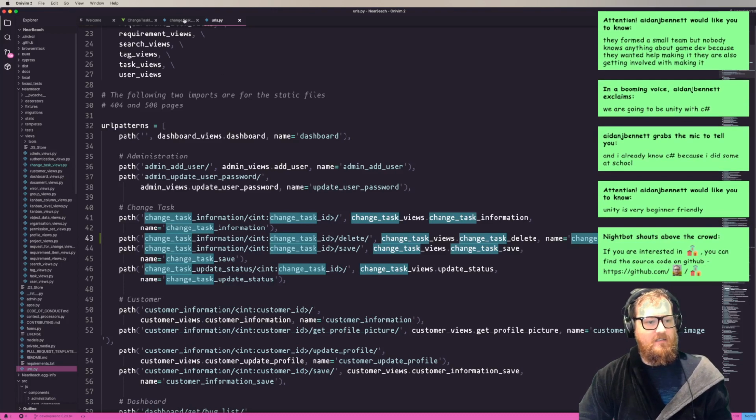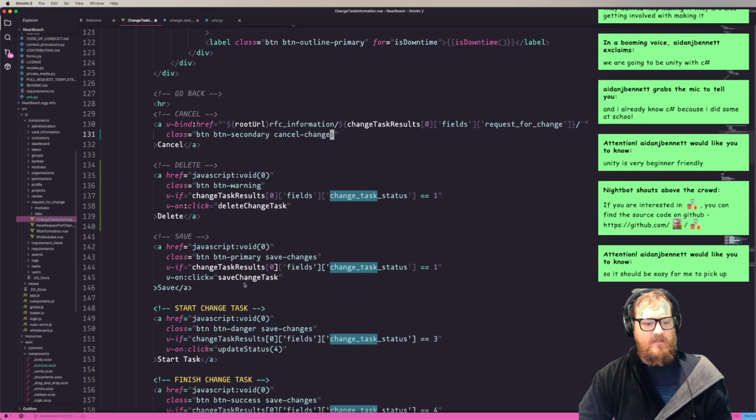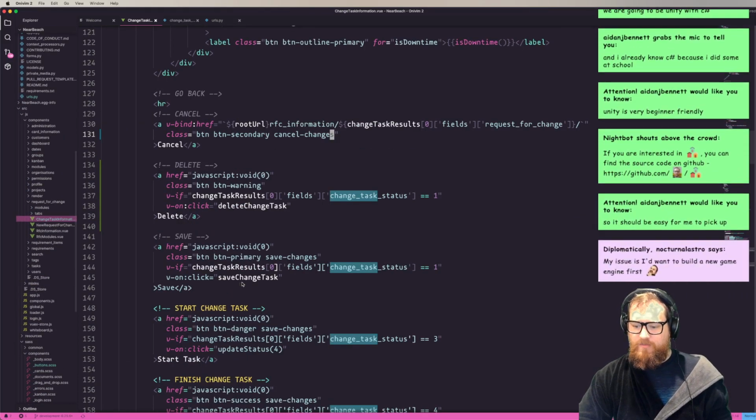All right, so we've got a back end now. Now we just got to do the front end. So it should be easy for me to pick up.